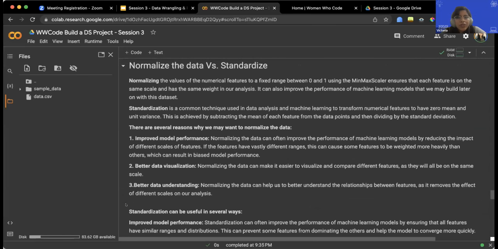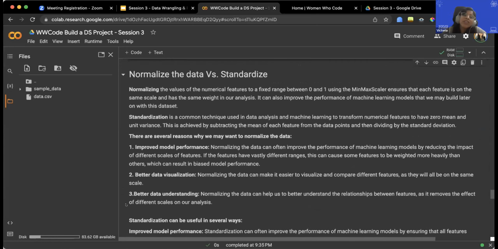And then I'm going to continue with normalized data versus standardized data. You remember normalization fixes your numerical values to be between 0 and 1. Standardization uses the standard deviation.